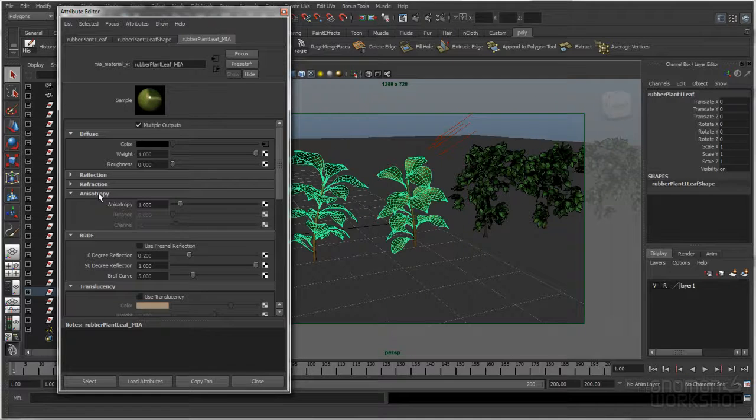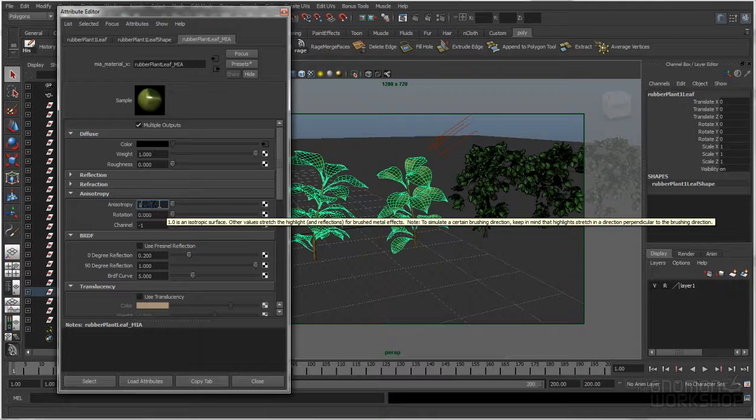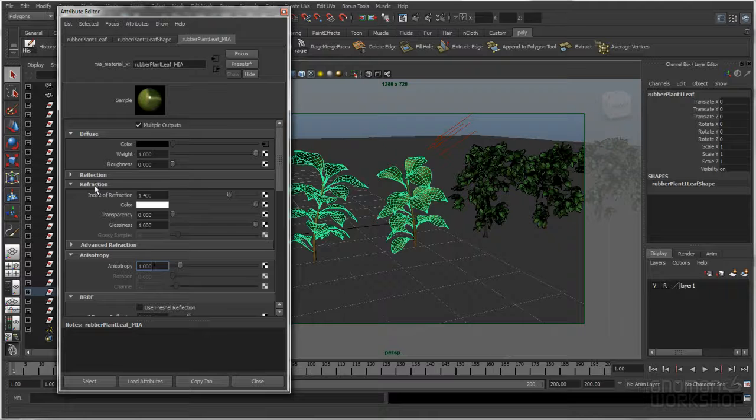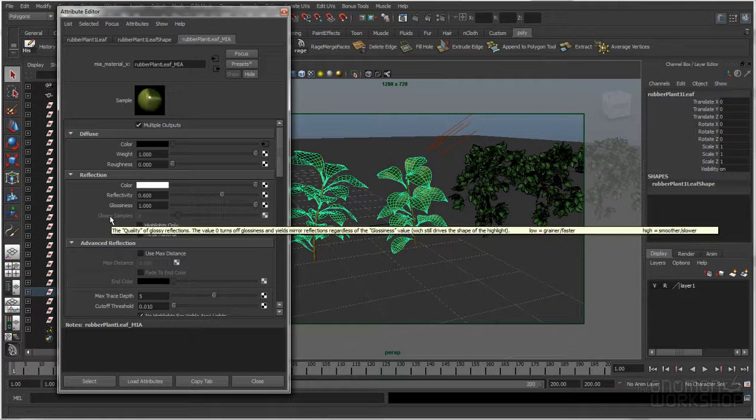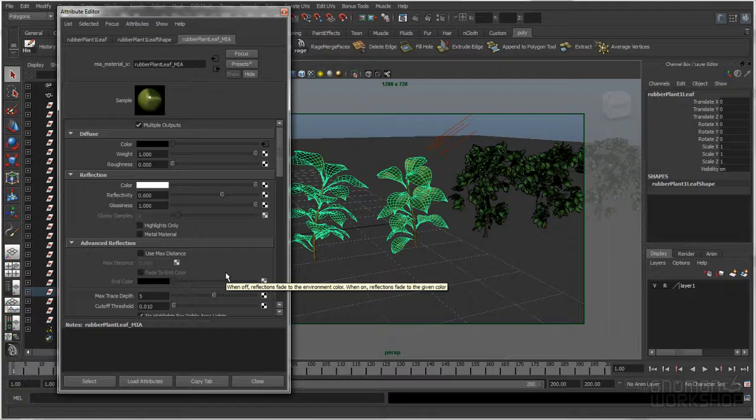In our case, we can probably live without it. As you can see in the preview up here, it is going to basically stretch that highlight as if that object is covered with lots of little grooves. So certain leaves might be structured that way, but we don't need to worry about that. Refraction, which is where we're going to be setting up our translucency, as translucency with the MIA is handled through transparency. And then, of course, our reflectivity, which right now you can see is creating extremely glossy reflections, meaning the reflections are not blurred, they're in focus.